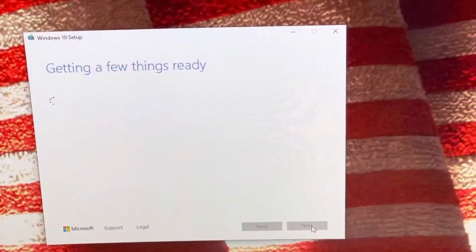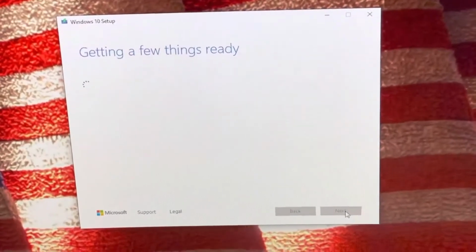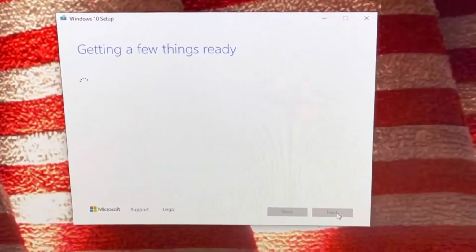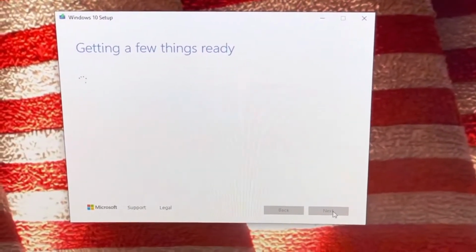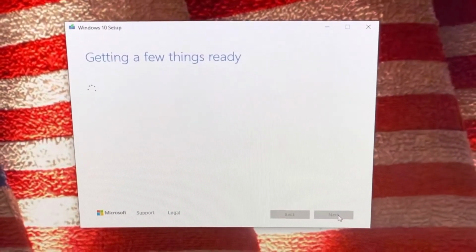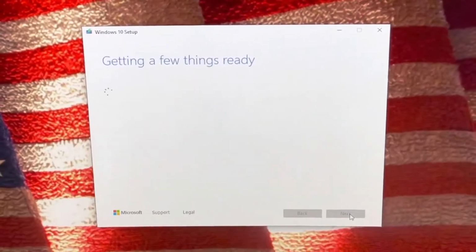And now it's just saying getting a few things ready. It's really a no-brainer. You just follow the procedure. Don't be afraid to make any mistakes. If you do, just go back and do it again. You really can't make any mistakes in this procedure. Okay, so let me get back to you once this is all done. It's gonna take a while.